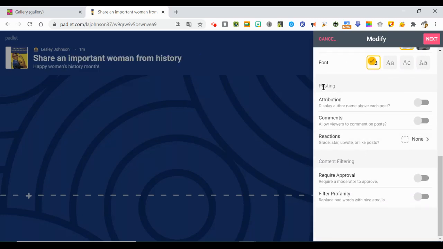Next, you have to choose the posting options. Do you want to display the author's name above each post? Now, mind you, users need to have an account with Padlet to have that name. Otherwise, it will always post as anonymous. So I'm going to go ahead and turn this on to show you what that will look like.